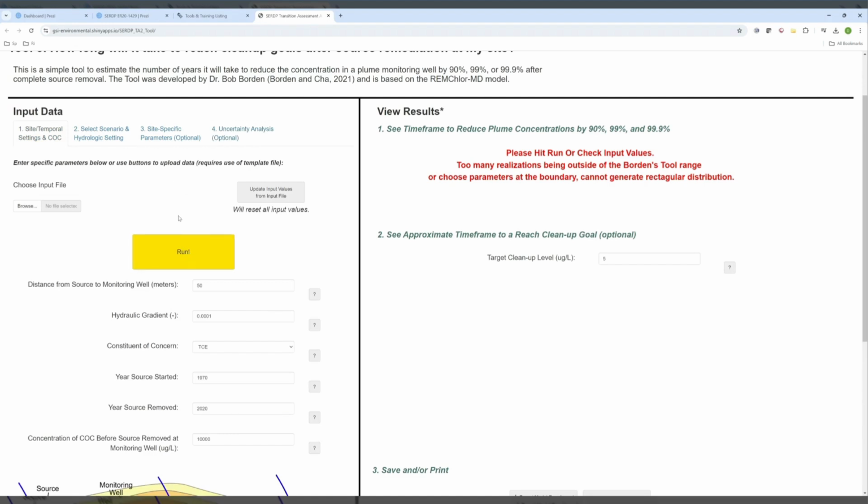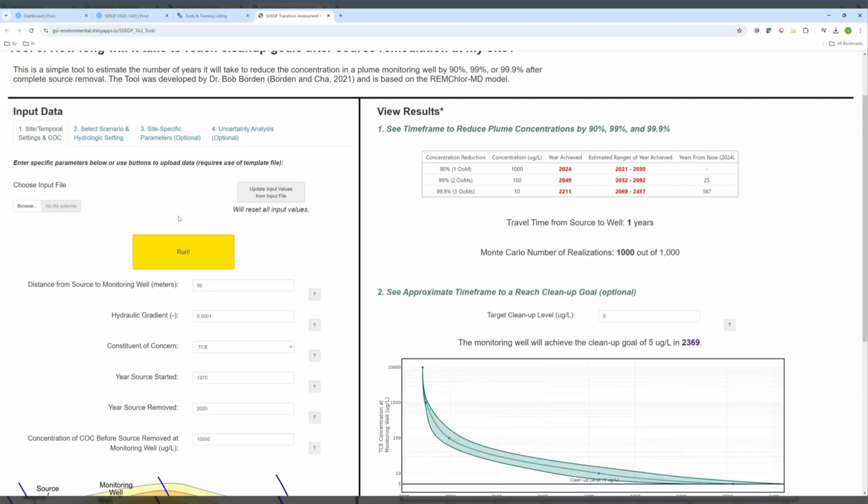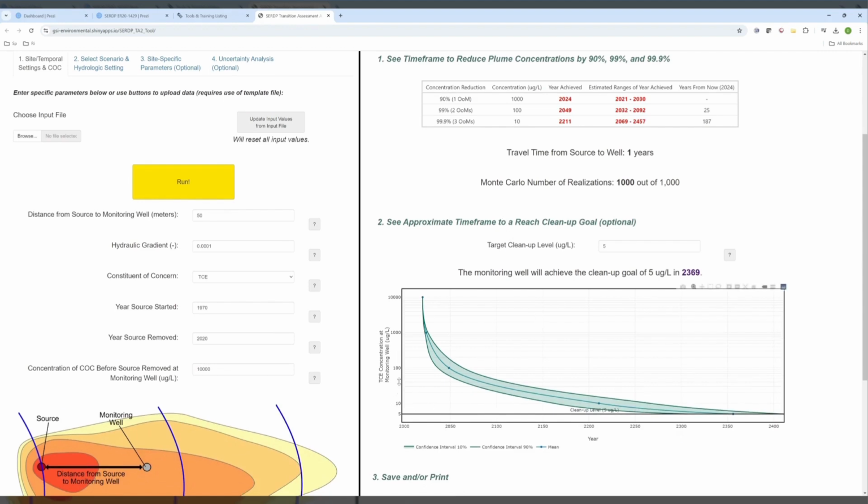Let's go back here to this first screen. We'll select Run. It's got all your site-specific information, and it's going to give you, for this particular one, how long it takes to achieve these order of magnitude reductions in concentrations. You can see they extend pretty far out into the future. The plot reinforces that as well.